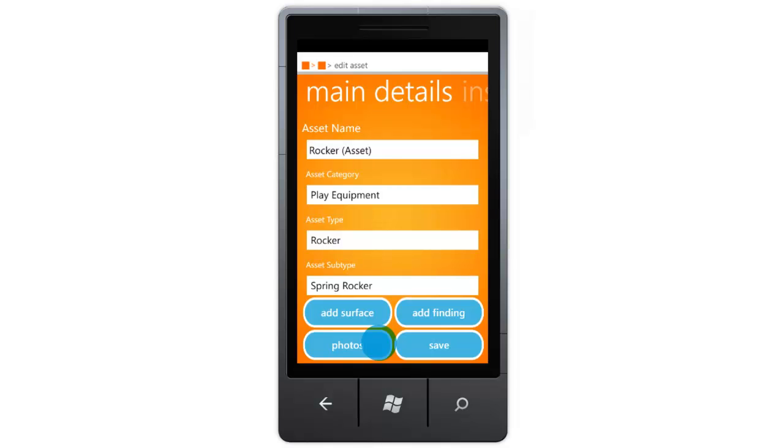Finally, you can choose to save the object or add to the level below. For example, adding a new site to a site owner or department, adding a photo to an asset or site, or adding a finding to an asset.